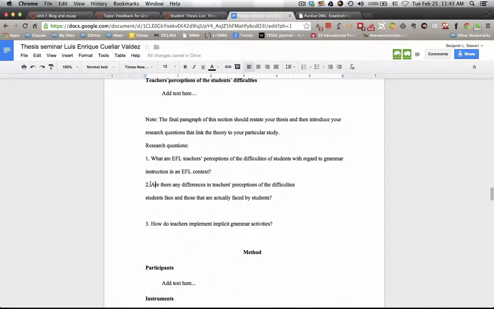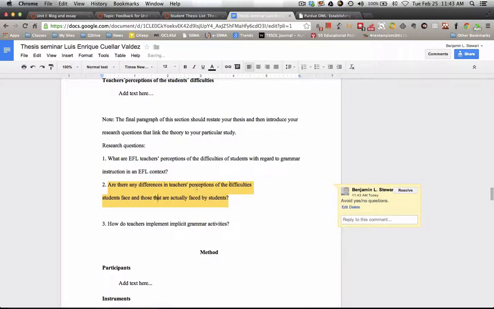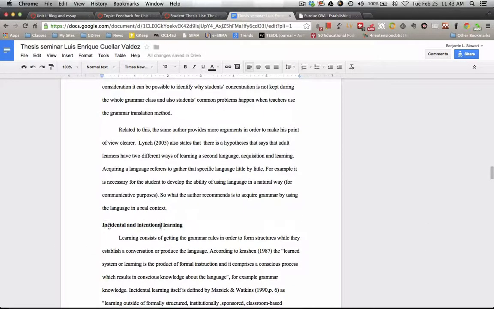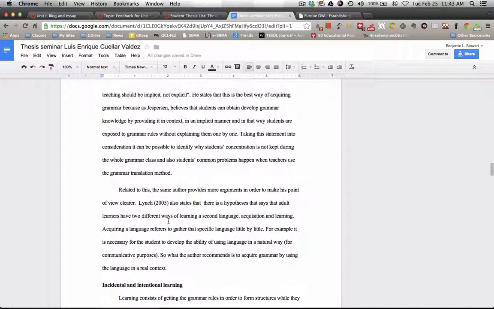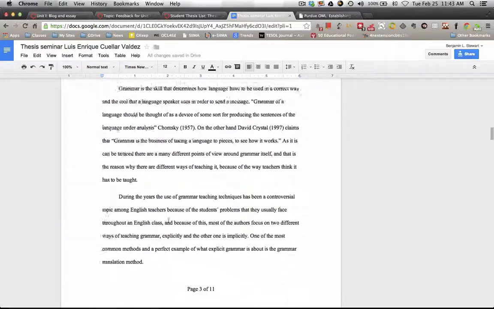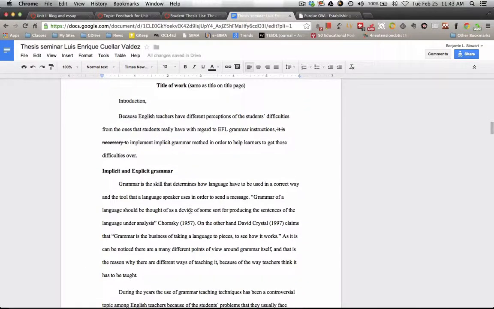Okay, so remember here, I would avoid yes-no questions. So we want to formulate a question: how do teachers implement implicit grammar activities? Now, you might state here, how do teachers implement incidental versus intentional learning through implicit grammar? For example, or in another question, how do teachers implement implicit, explicit grammar? Right?